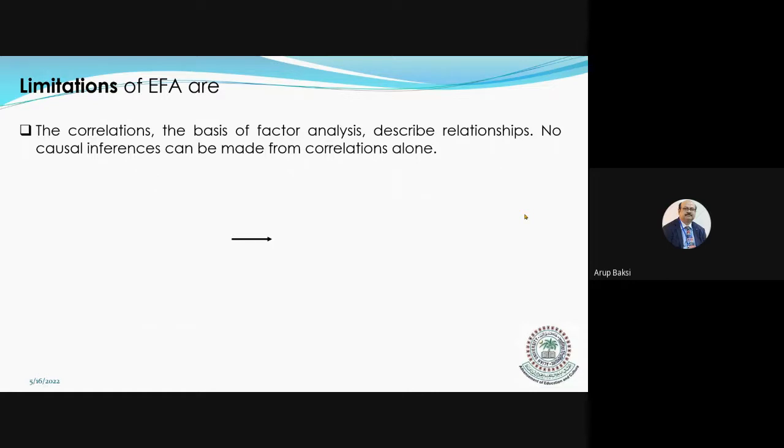So if I want to convert an interdependence proposition into a dependence proposition, we start with the EFA, we get the underlying factor structure, we validate it by running a CFA, which is the confirmatory part of the factor analysis, and then transform it into a dependence proposition by adopting SEM, the structural equation modeling.